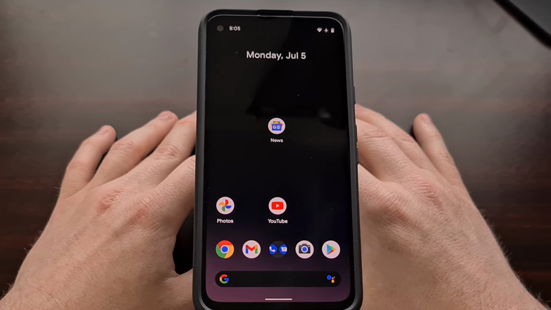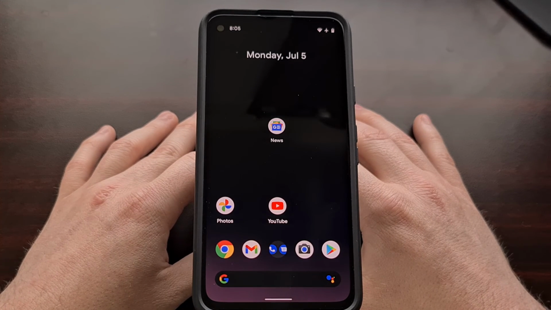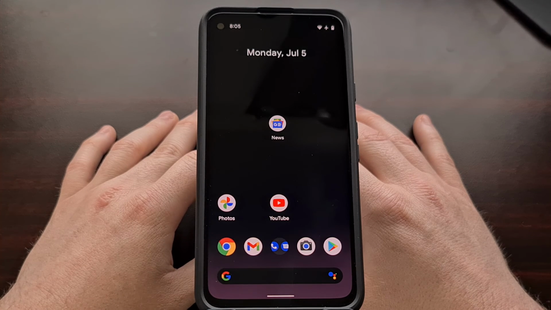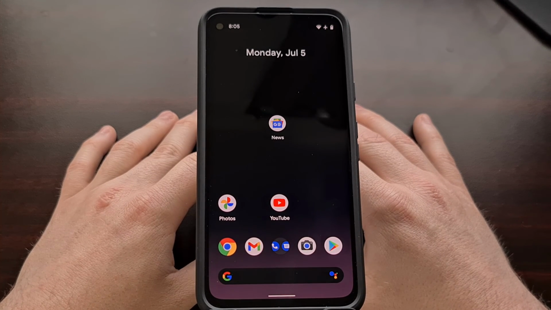So that's how to disable Google's new app install optimization feature that's currently rolling out through the Google Play Store on Android.